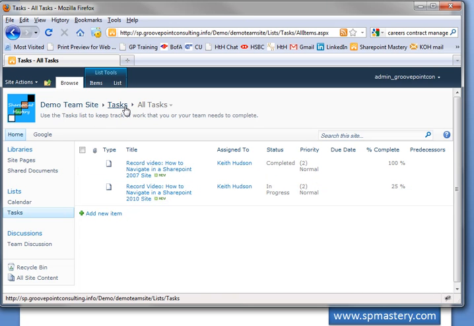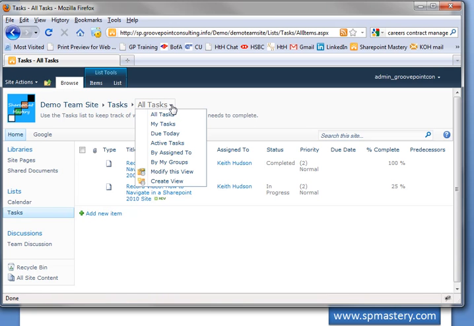The title of the site now has some clickable links on it, and the last of these is a selector to select from the various views of that list that are available, if there is more than one view. And if you have correct permissions, you can modify this view or create new views.